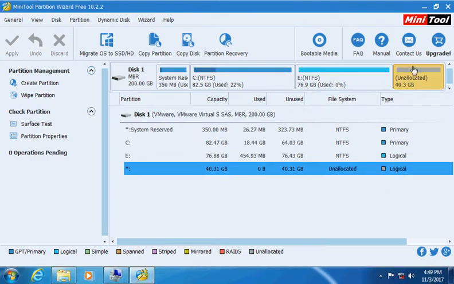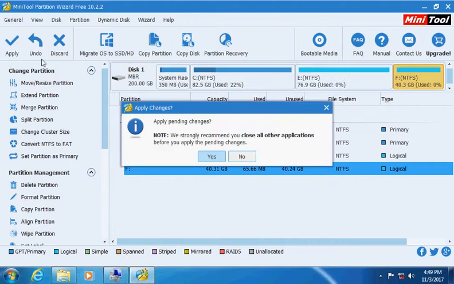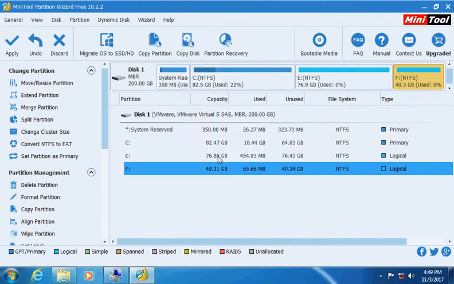Okay, this is the unallocated space. I will right click it, then press create and make it a logical partition. Okay, apply. Okay, that's okay for now. I will close this program.